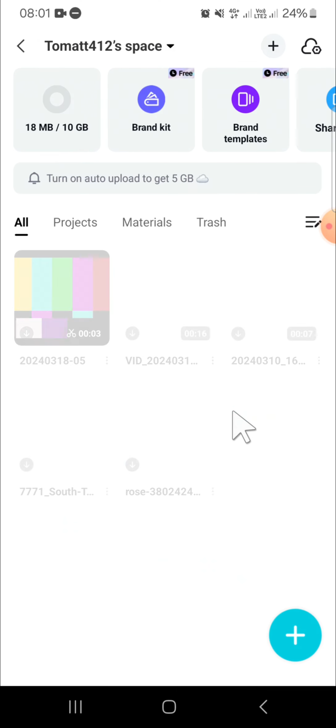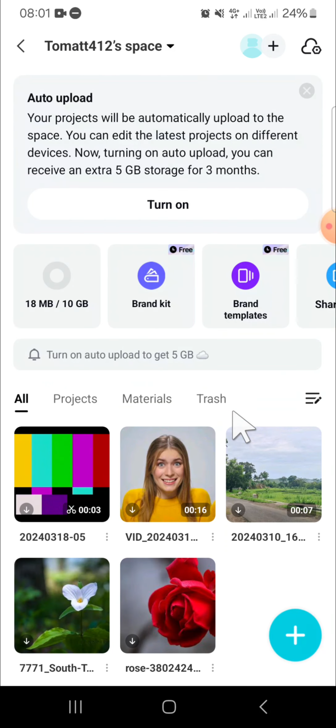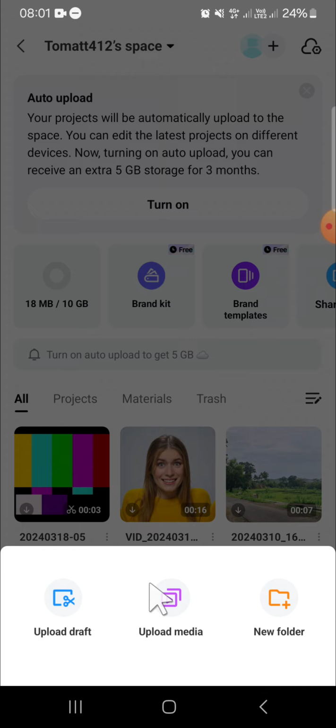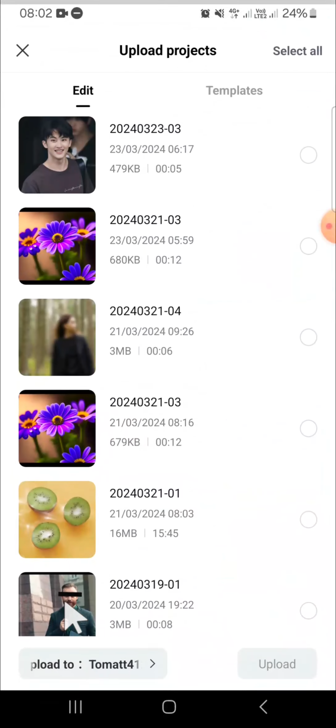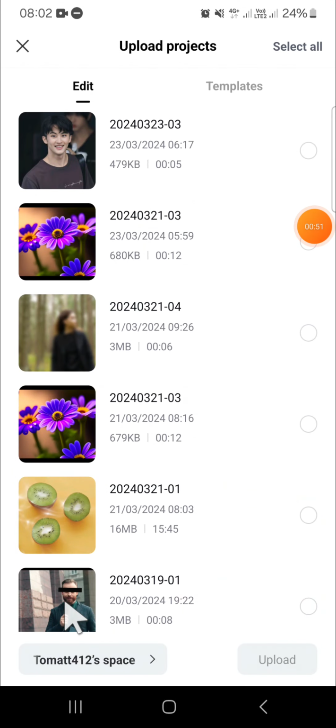Okay, and here we can upload our project to our Capcut Space or Capcut Cloud Storage. We can click on this plus button and then click on upload a draft or upload project. And here you can select a draft or project that you want to upload to your Capcut Space.